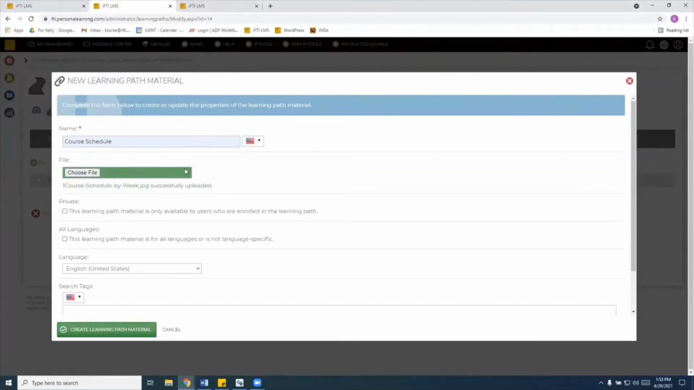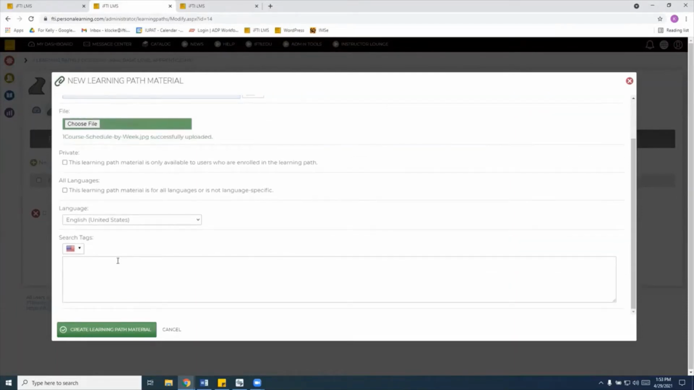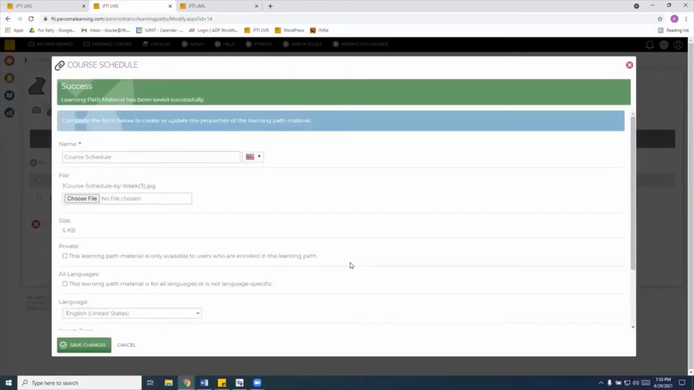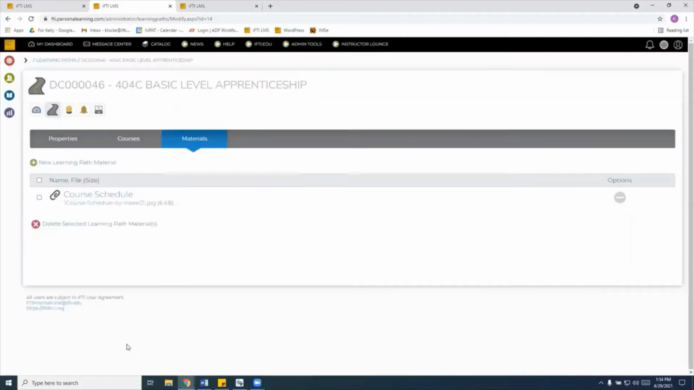It inserts the file. You can make this private. You can choose options for languages. Again, you can do search tags. Click Create LearningPath Material, and it's been successfully saved. Hit Cancel, and that brings you back to your menu.